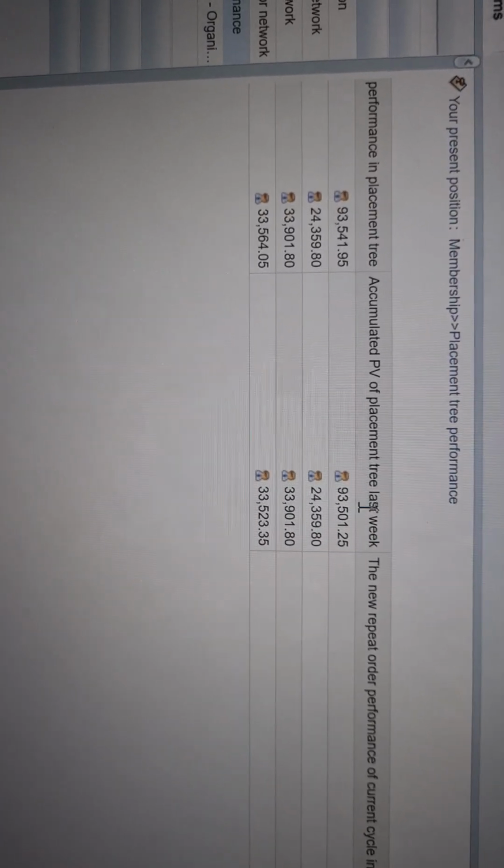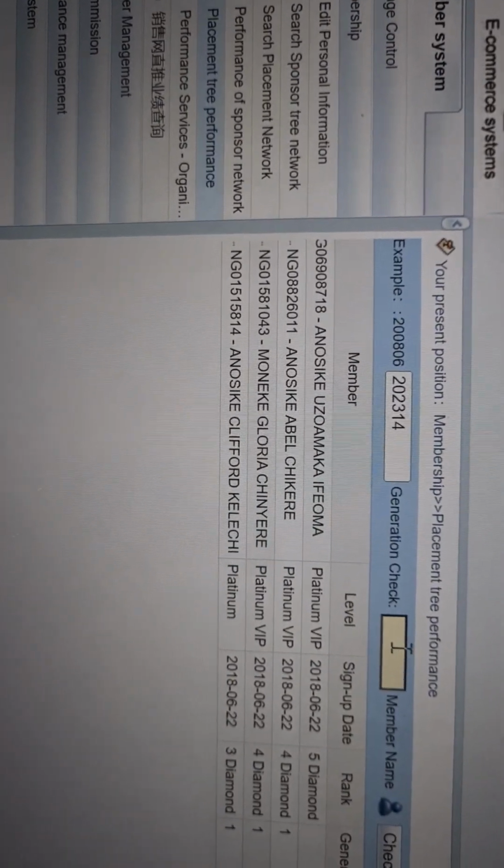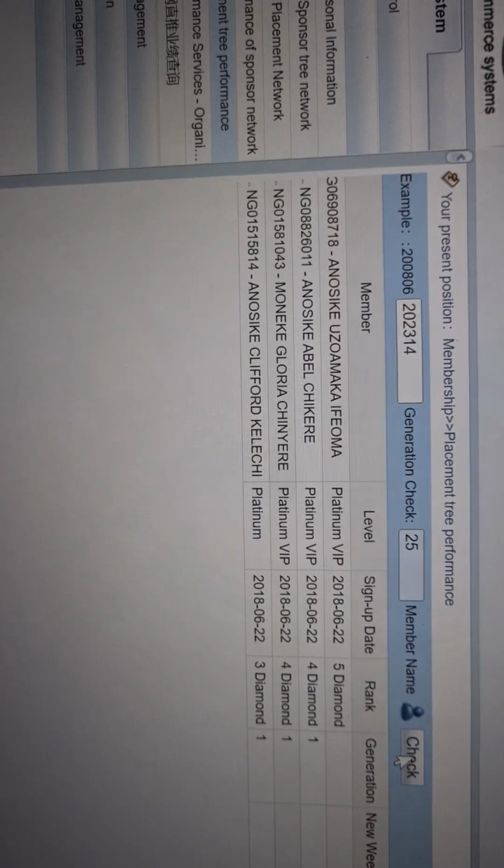So for balancing of your leg for placement purposes, you want to be under last week, accumulated PV of placement tree last week. That's where you want to be. Okay, so if they didn't have any 3 legs, it's simple, you just put it there. But this, I can tell you, has more than 3 legs. So all you have to do is put generation. Generation just means how many. I just use this, it's not up to this, but that makes sure it shows everything. And you say check again.